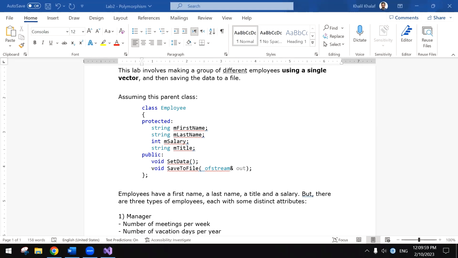This session I would like to go over a lab for chapter 14, specifically inheritance. So this is what we are going to do today.